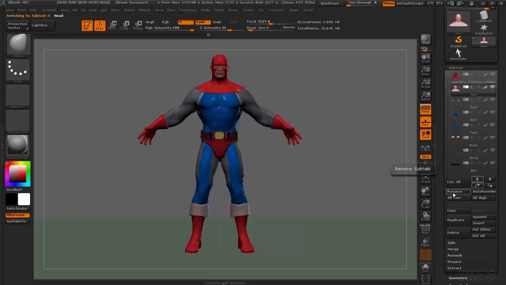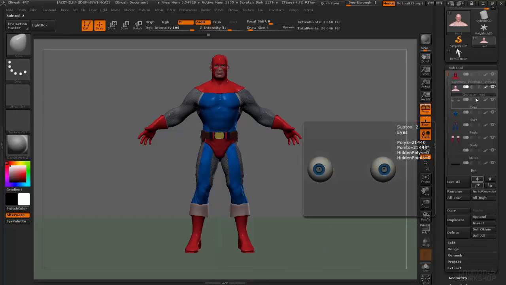Now, you've got the option to rename your subtools here. So, by default, this is probably not going to be named head. So you can click rename and name the tool however you like. So here I've changed it to character head.